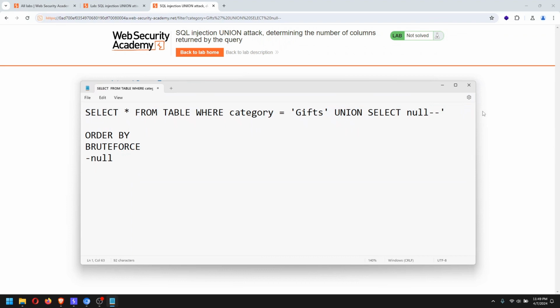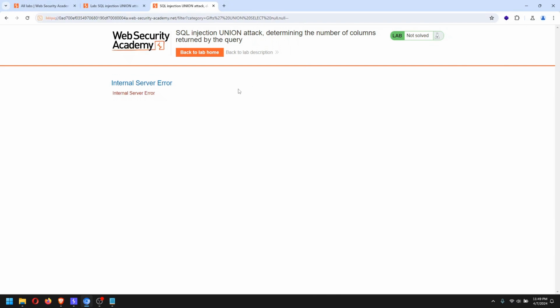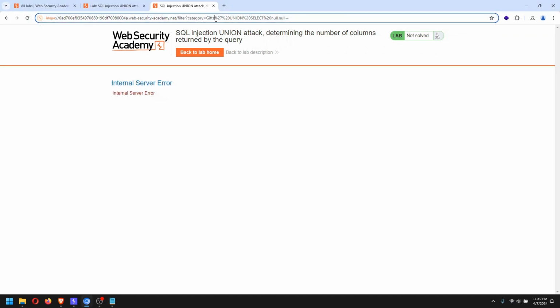Meaning, hindi balance yung number of columns sa left and sa right. So what we can do is to maybe try another null. And let's see what happens. So union select null, null. At nag-internal server error pa din. So meaning again, hindi pa din balance yung number of columns sa right and sa left. So maybe let's add another null. Tingnan natin, baka balance na ngayon. So let's see.